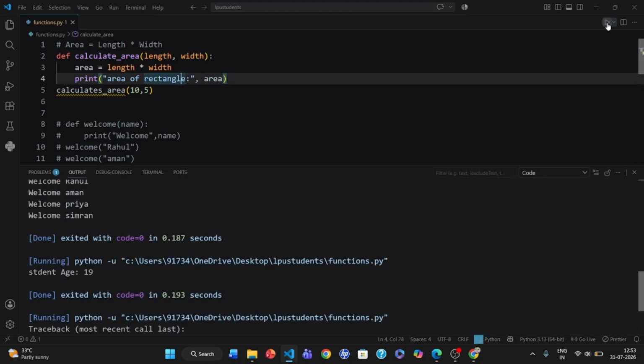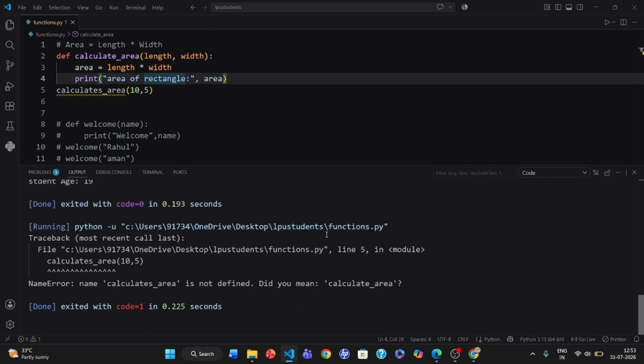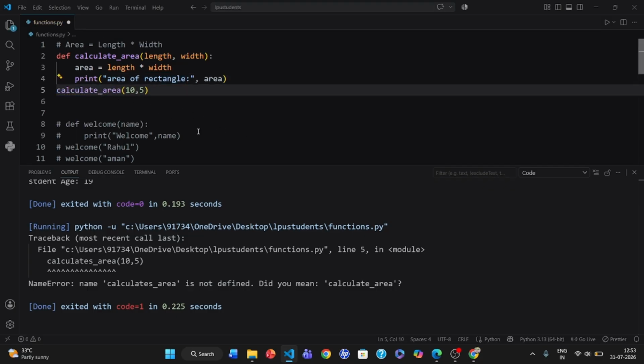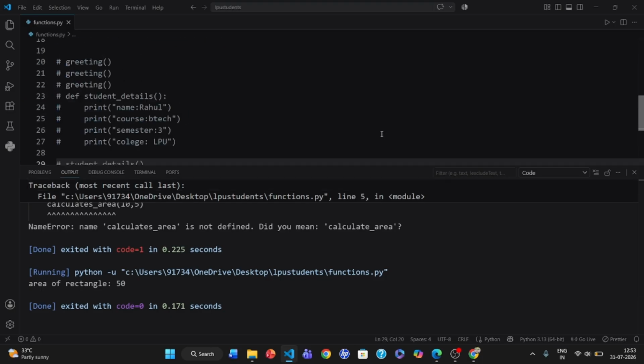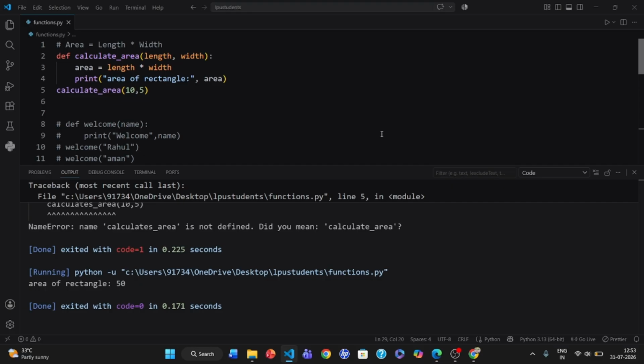Now run the code. There's some error. Okay, the s is extra. Now see the output. Area of rectangle is 50. Length is equal to 10 and width is equal to 5. Therefore area, 10 into 5, is equal to 50.